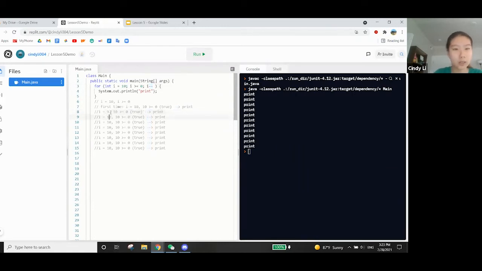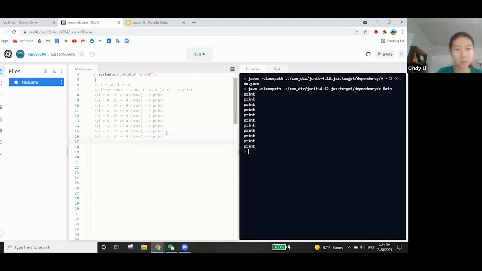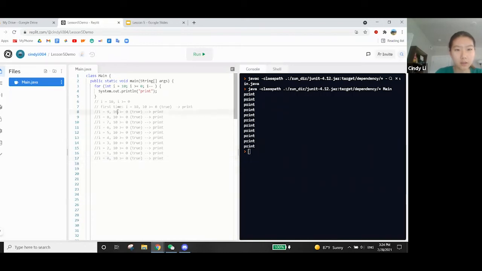So since it's decreasing, it's now 9, 8, 7, 6, 5, 4, 3, 2, 1, and 0. So 9 is greater than or equal to 0, 8, 7, 6, 5, 4, 3, 2, 1.